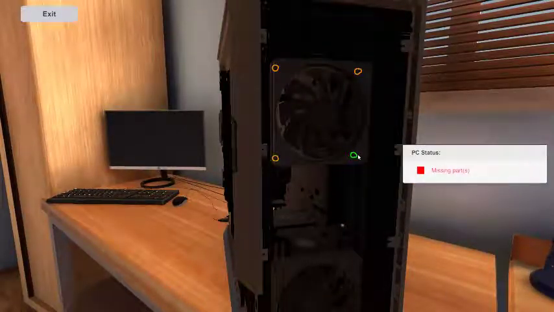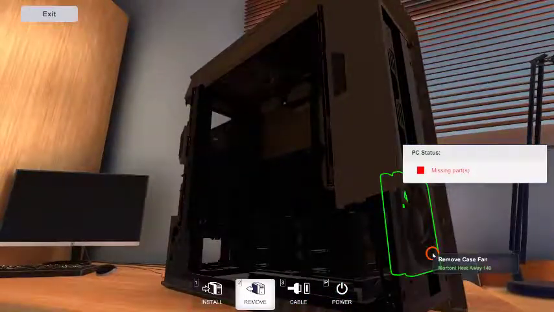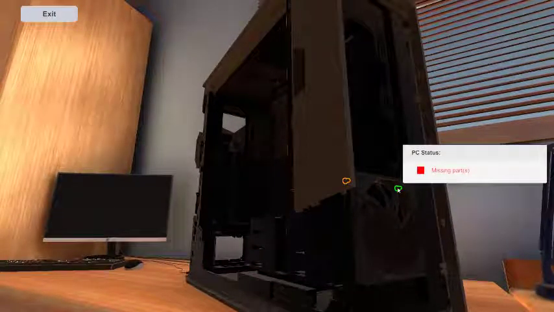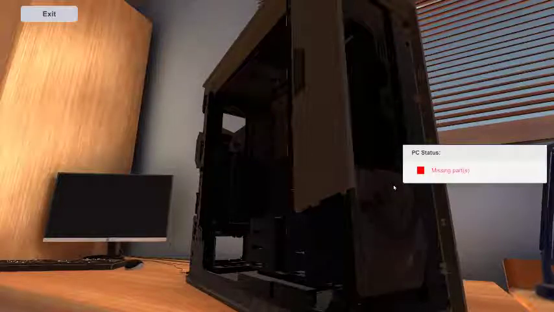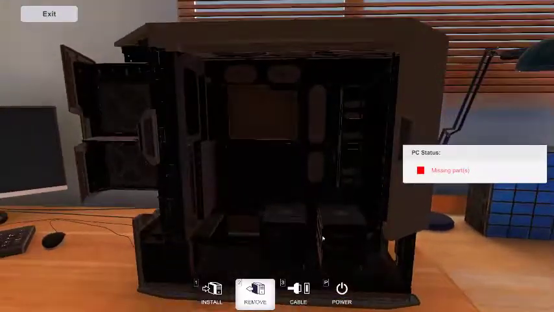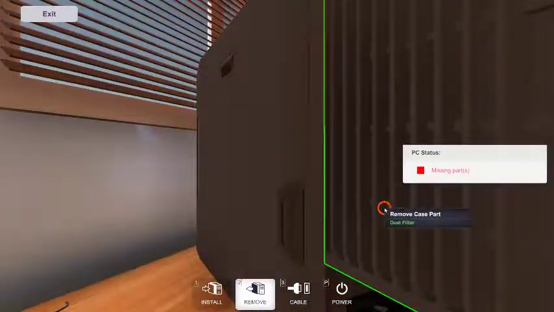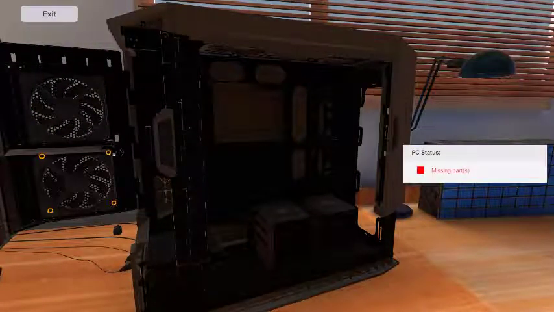Oh, how thick are these fans? Let's watch that twirl again, see how thick they are. Dang, whenever they twirl, they're extra thick, but whenever they don't, I don't know. I think it's just a bug with the animation. Remove dust filter.